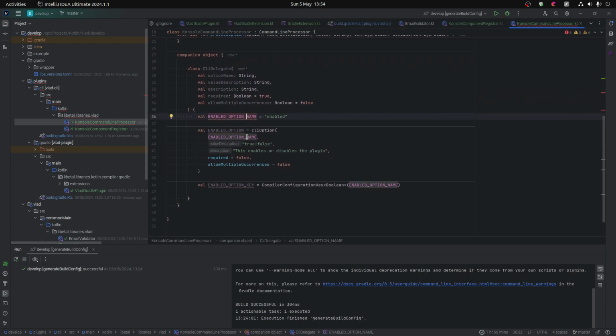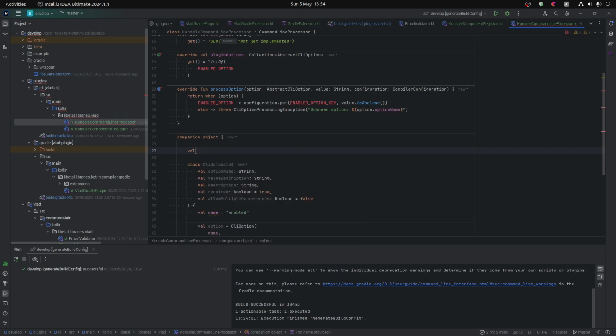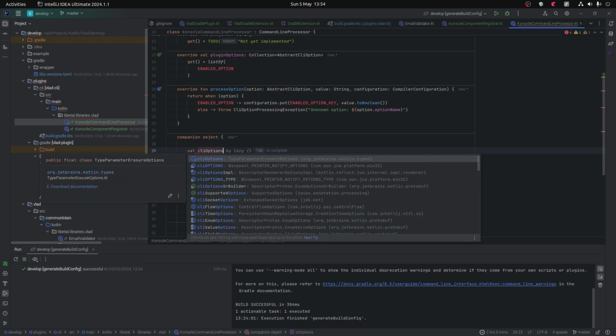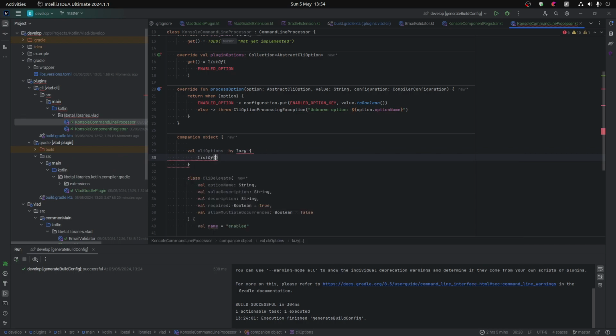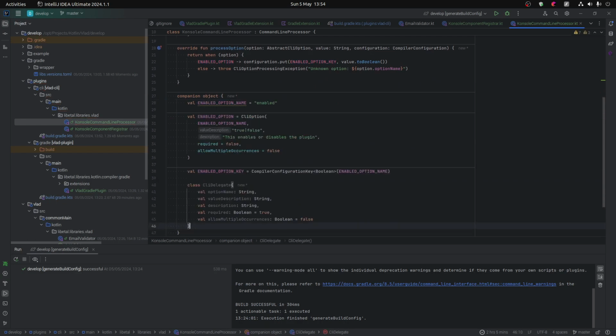I want to remove this one, this one, and this one. And this one to be small. Okay. So name goes to name. This one goes to name. That's it for that. And now I can just create my options here. CLI options by lazy. It's a list of CLI delegates. I think I should have copied that part before deleting it like a dummy.